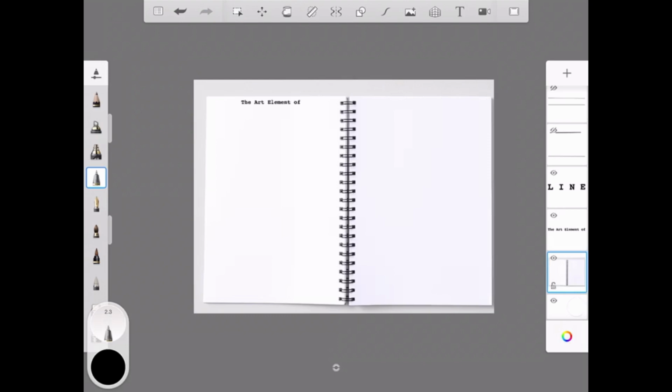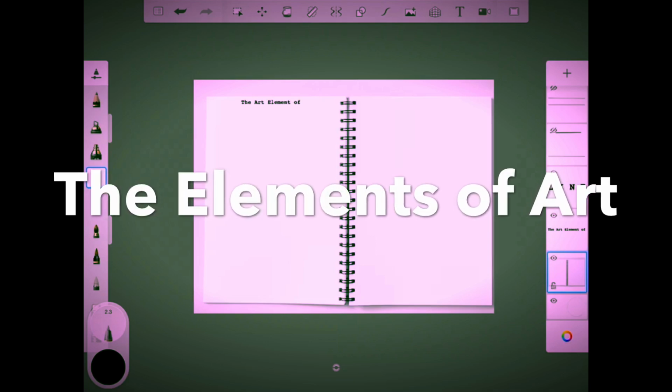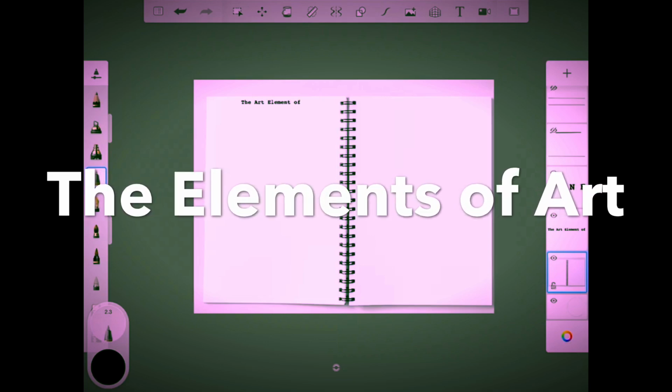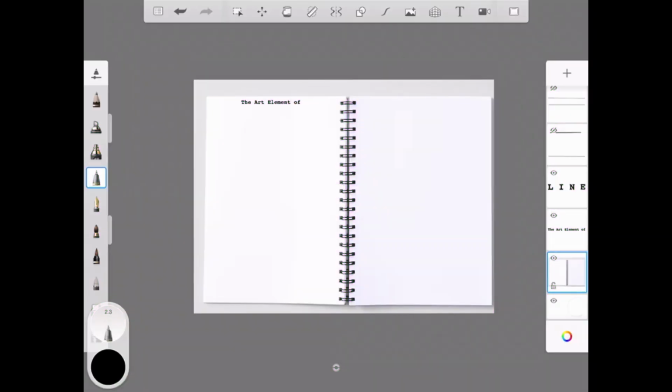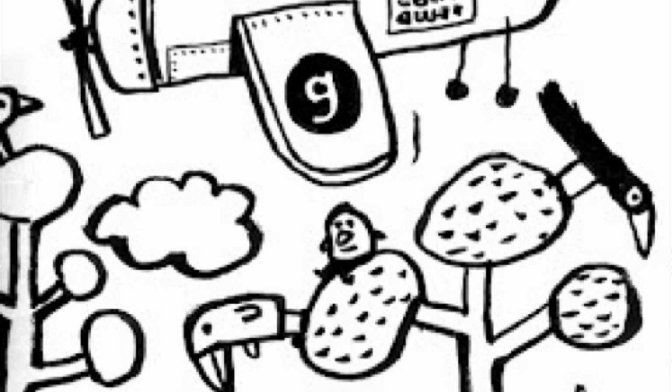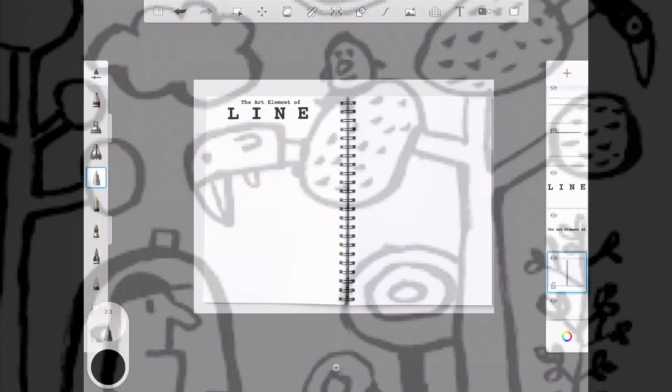Now, the first thing that we're gonna be talking about is this is all about the elements of art. The elements are the building blocks of art. All right, the first element we're going to look at is going to be the element of line. Think about your doodle design project. You guys doodled thousands of little images and pictures. How did you build those doodles? You used the element of line, okay?